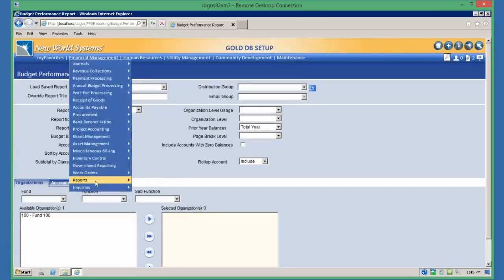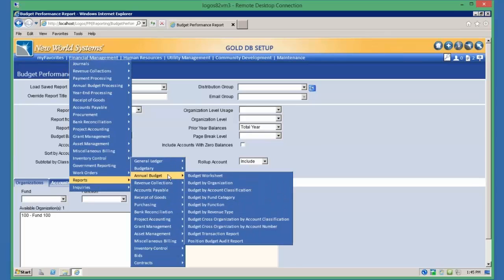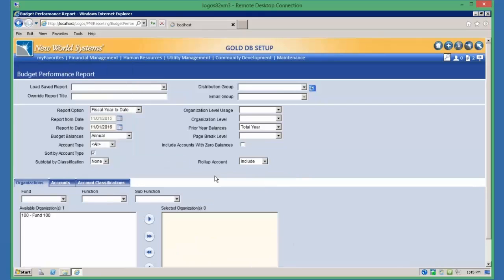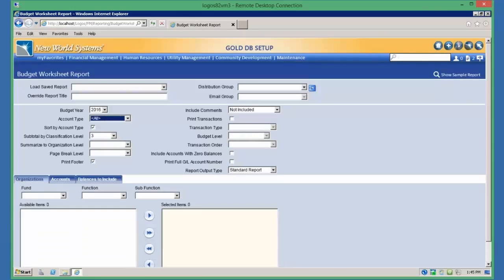So the other one, the budget worksheet report, is under reports, annual budget, and budget worksheet. So about this report, it's designed to assist in planning your annual budget. It's not really meant to be an analysis tool for past or current fiscal year performance. That's what the budget performance report is for. This just is supposed to be a broader tool for looking at the previous adopted, amended, and actual values of your budgets in the past, so you can get a bigger picture to work from when you're doing your actual annual budget entry.